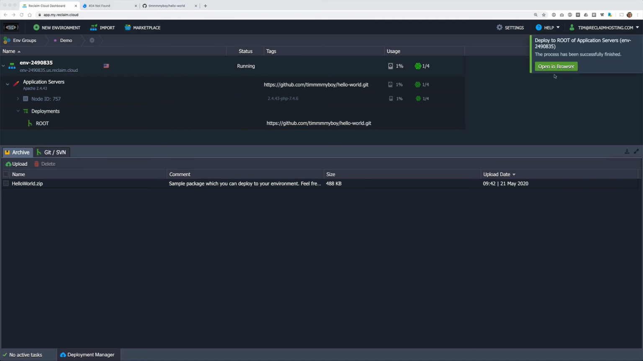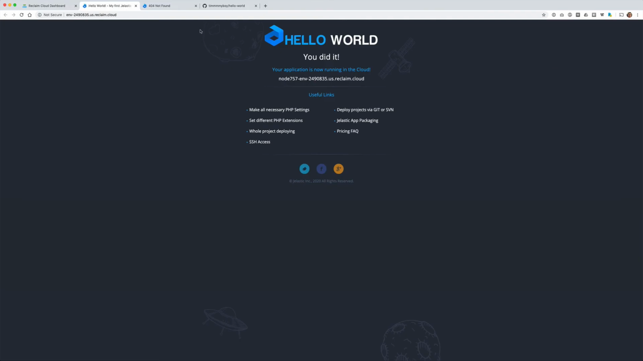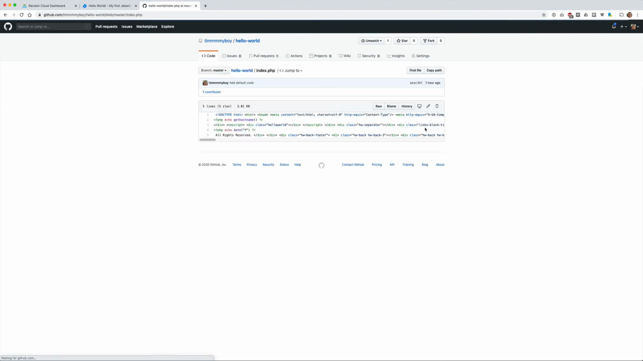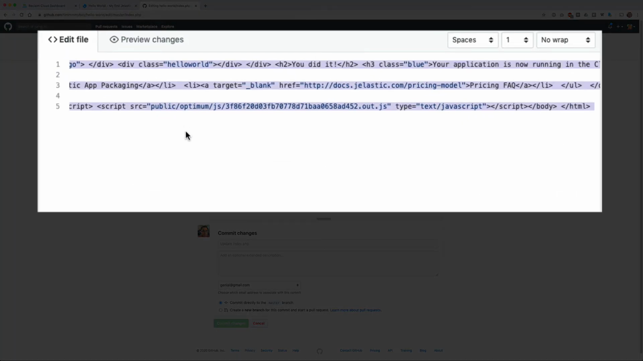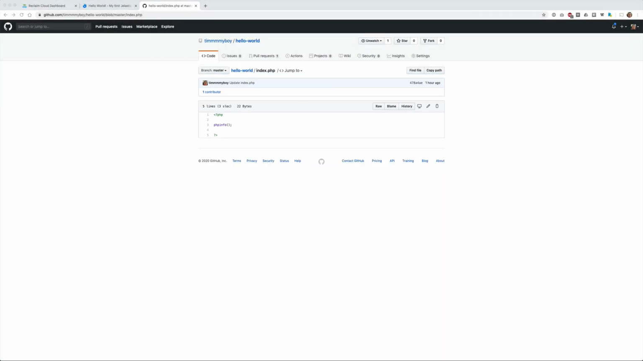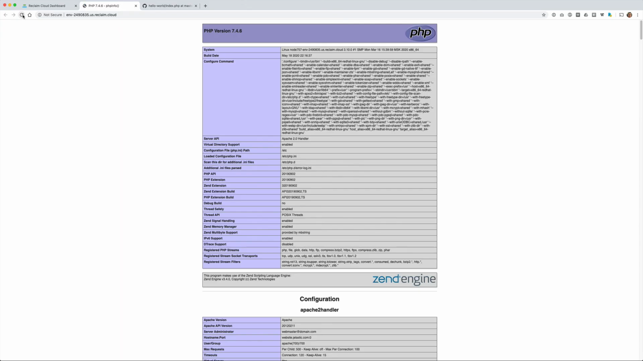Going to the site, I can see that our Hello World application is live again from the code that was pulled from the repo. Now I'll go make an update. I'm going to remove everything from index.php and add a basic PHP info command to show us information about the version of PHP running on the server. Now if we go back to the website and refresh, sure enough, our site was updated automatically.